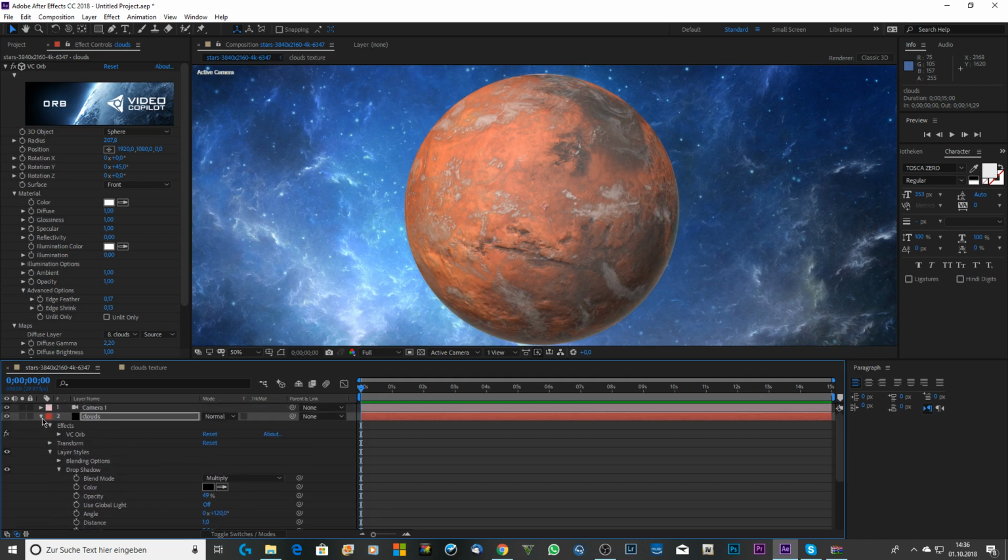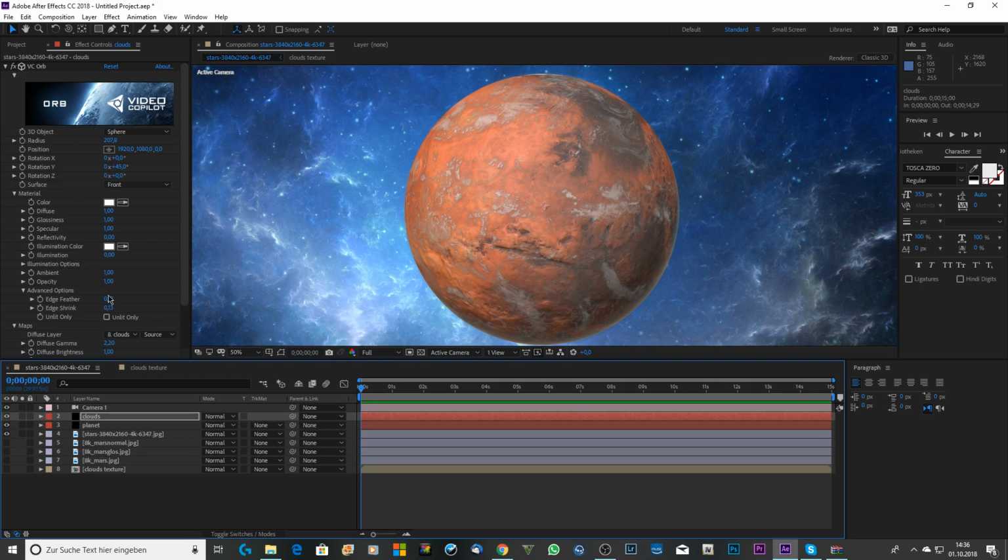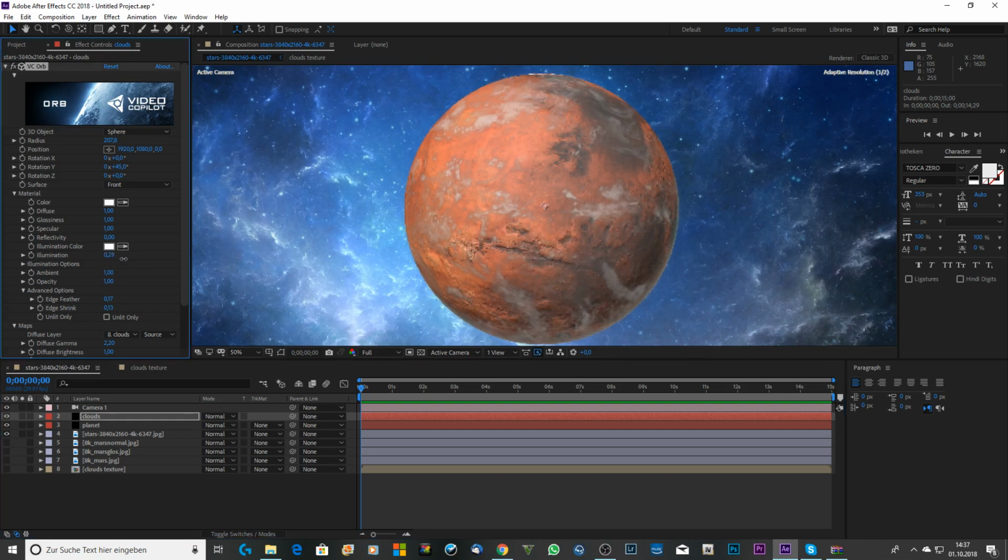So now we close this layer. And the last thing we do on the clouds is we give it a little bit of illumination. But just a tiny bit, like 0.30.